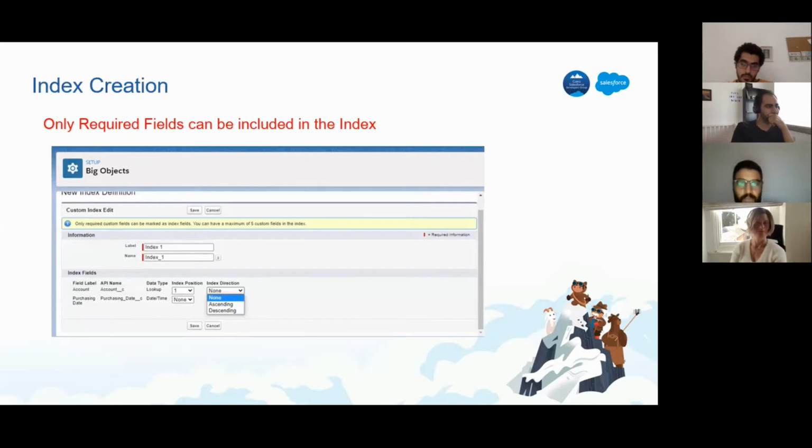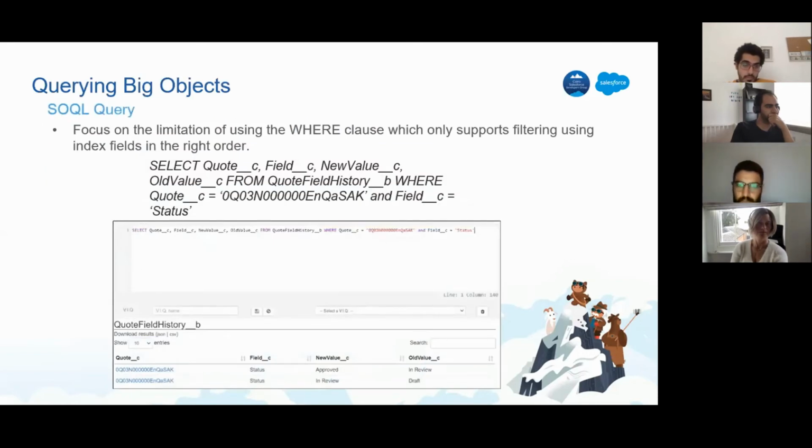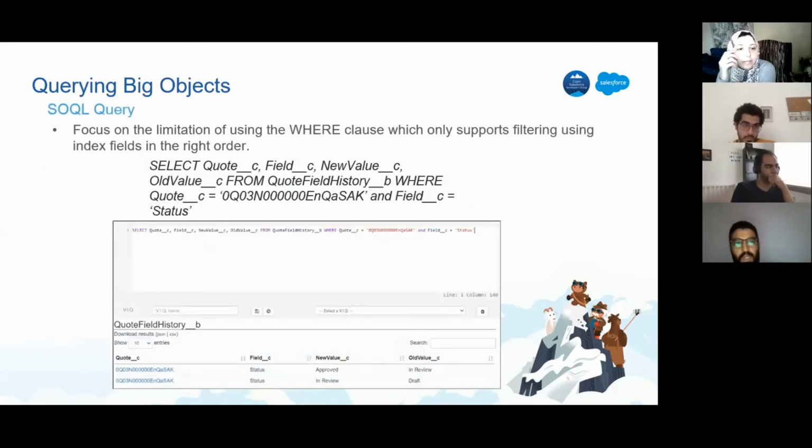As I mentioned before, only required fields can be included in an index. You cannot reference an unrequired field in the index. Here is an example of the SQL query. We are focusing here on the limitation of using the where clause, which only supports filtering using index field.